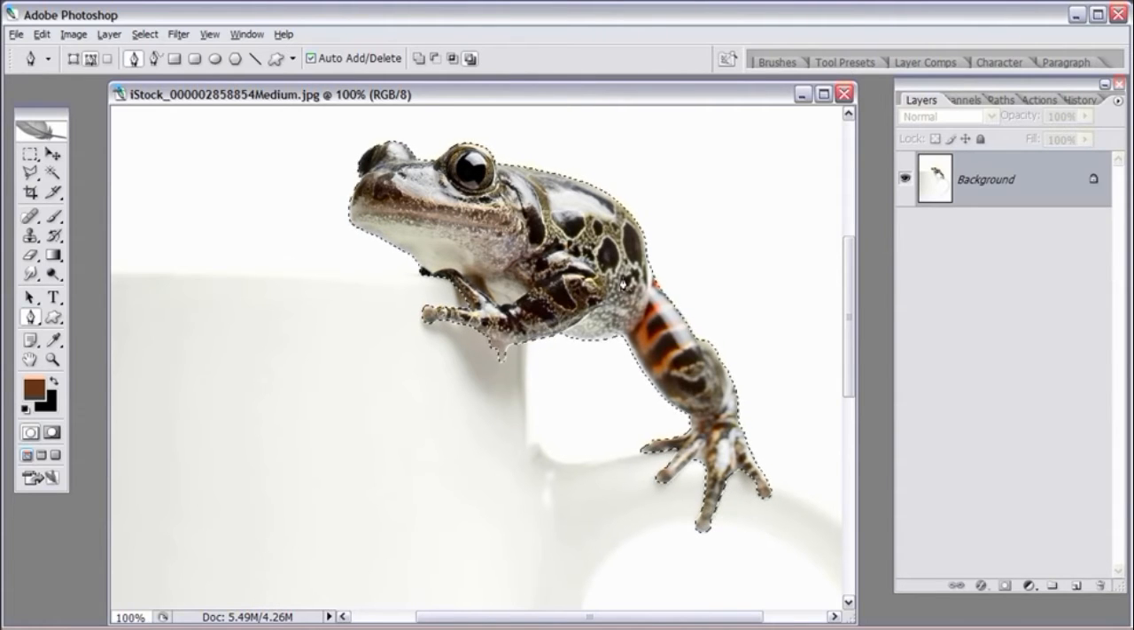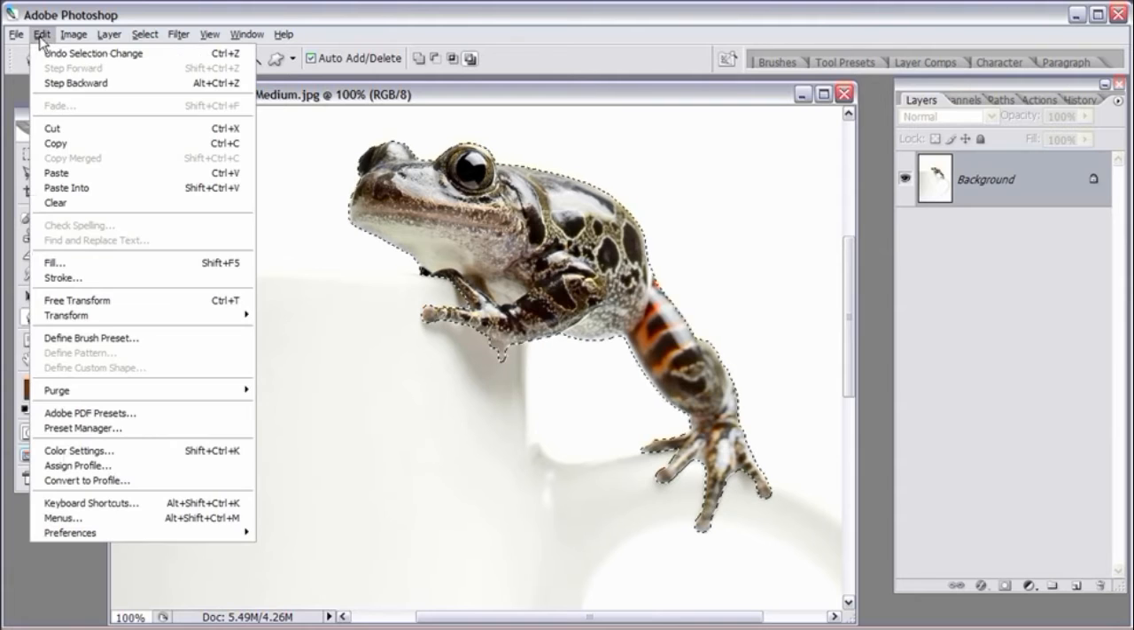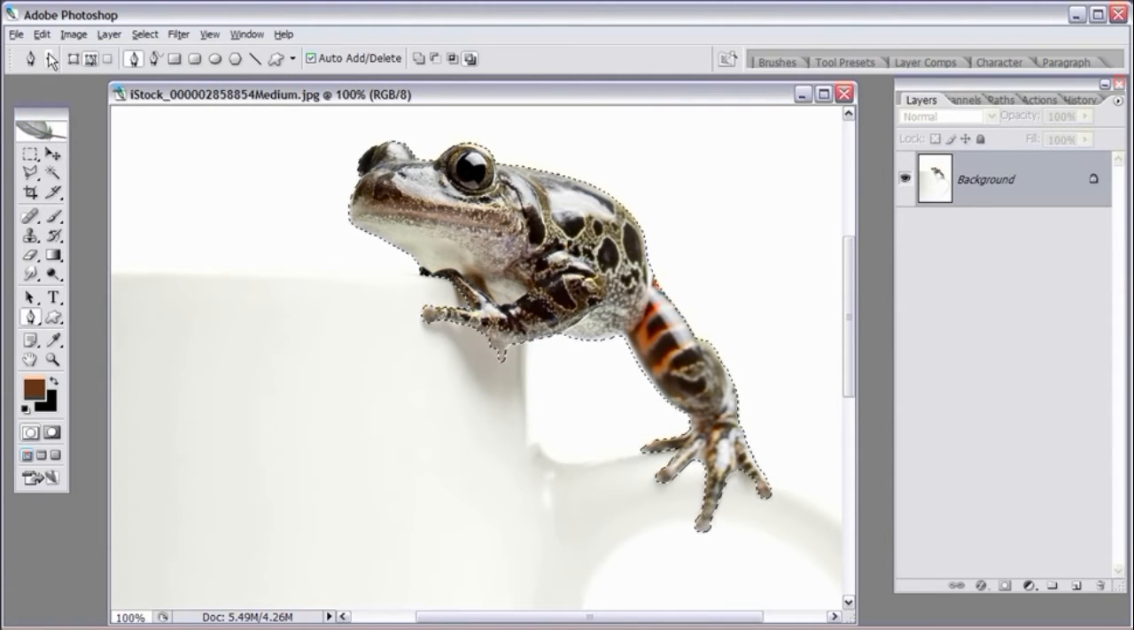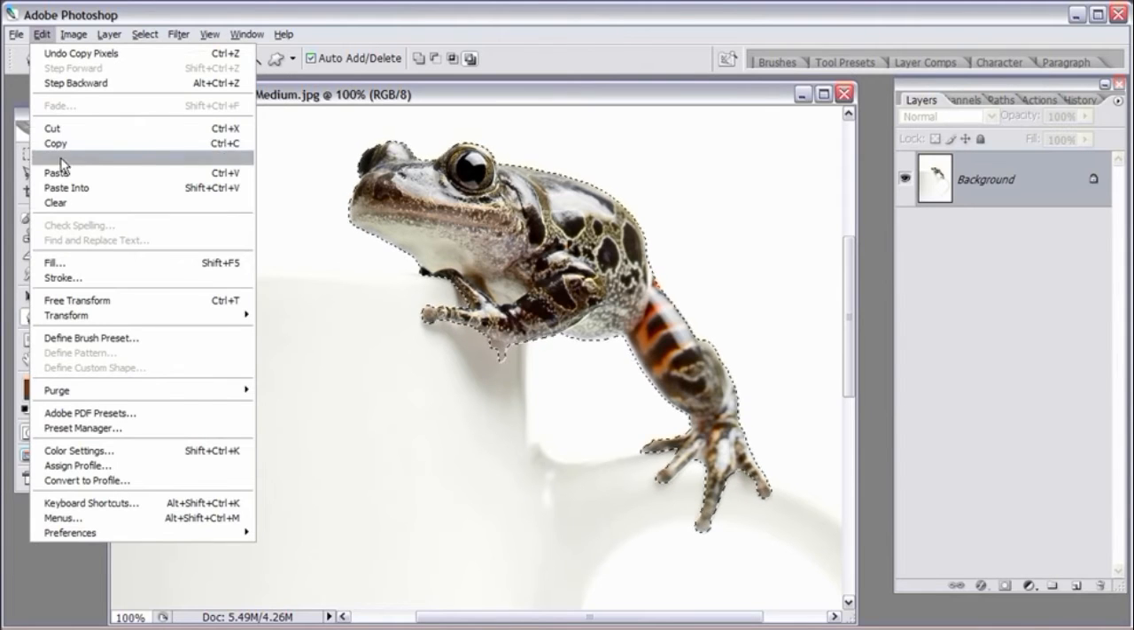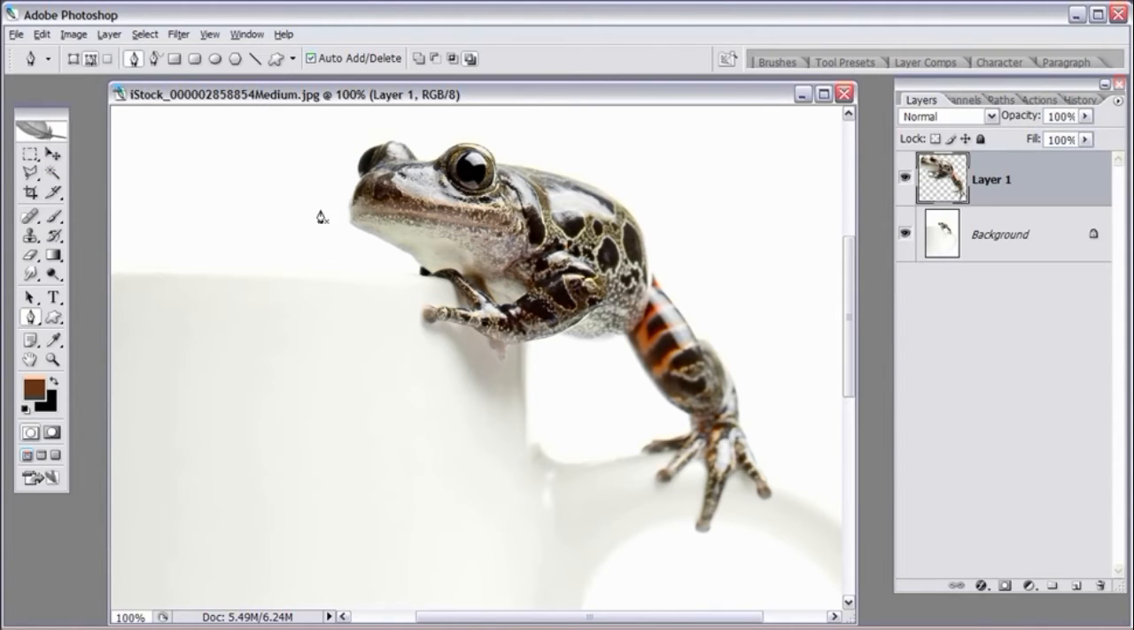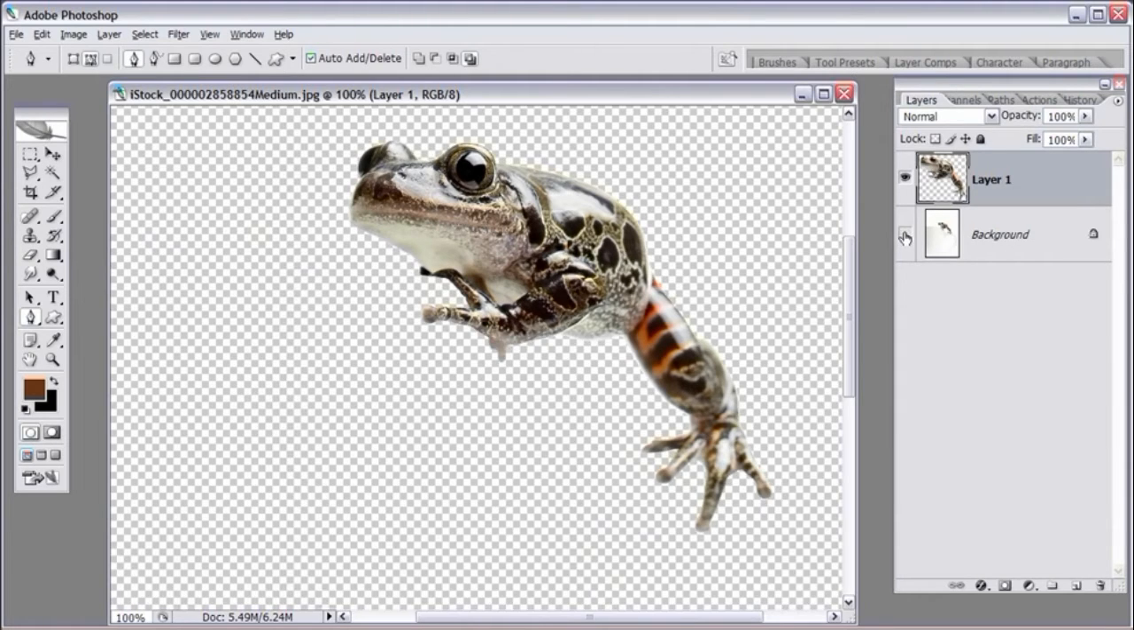Okay, so all I have to do now is come over here to Edit, over here to Copy, and then over to Edit once more, and then over here to Paste. And that will paste the frog above our original photo layer right here. And we can see that the frog is on its own separate layer. It's isolated from the cup.